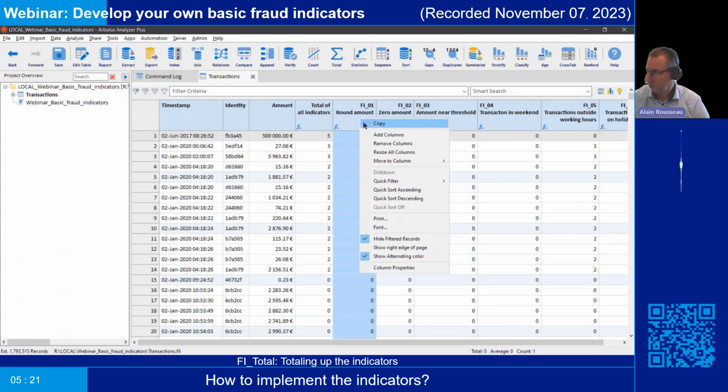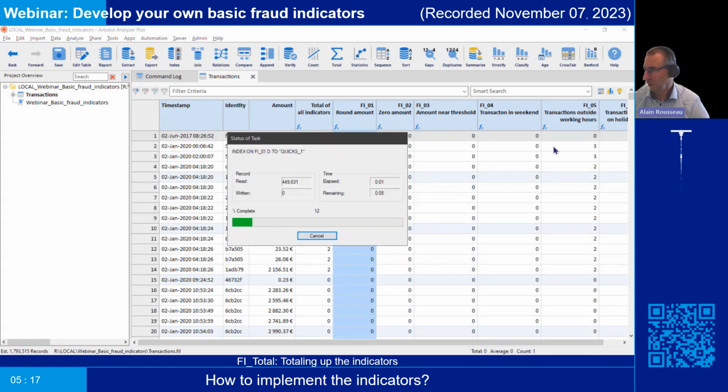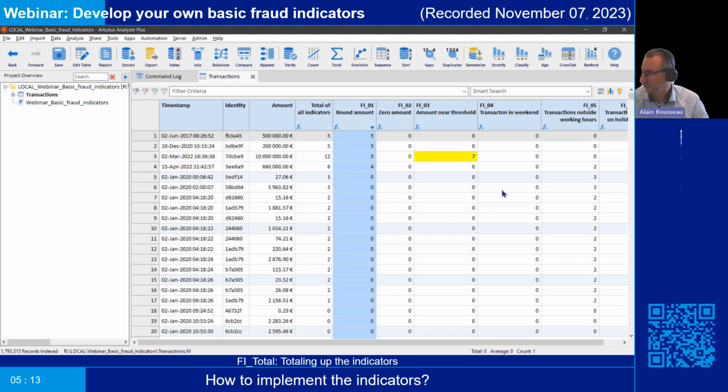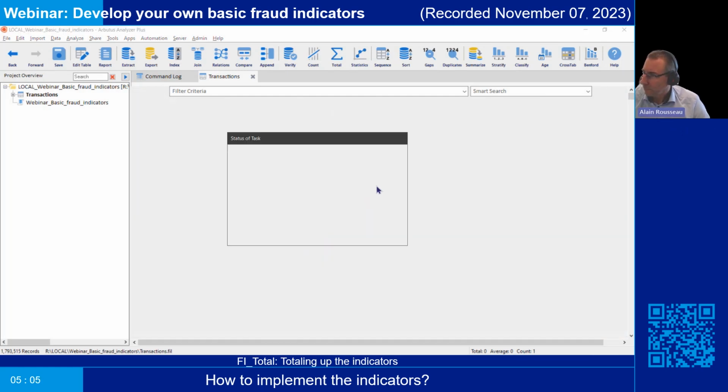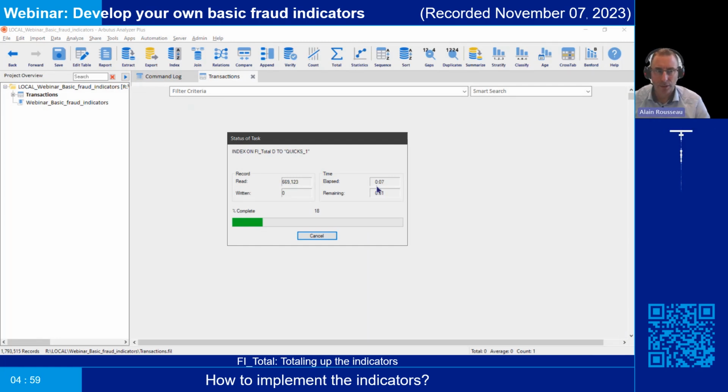And I can sort these, for example, in descending order, again, with a warning that it's sorting nearly 2 million records, so it might take a bit. There we are. Oh, I sorted the wrong column. My apologies. So now it's going through all these conditions of all these 6 indicators.